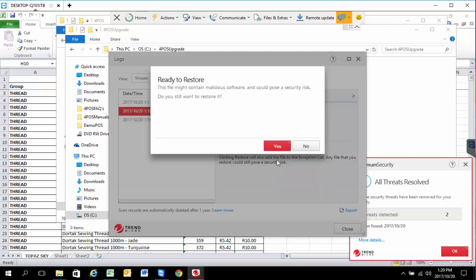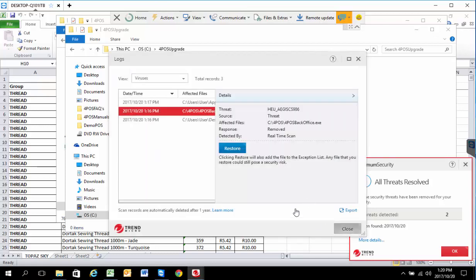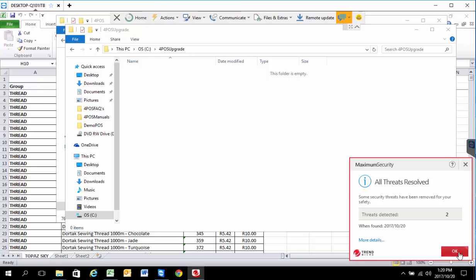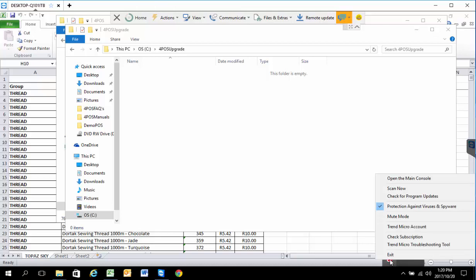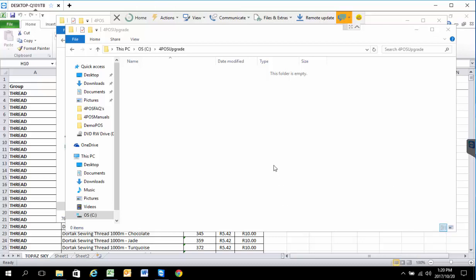I said restore, and it doesn't seem to want to do that. Well, now it seems to be happy with that. Let's click OK again, and as you can see, it's also removed the whole 4POS upgrade file. A really horrible piece of program, this. Let's go and see if we can get into the main console and tell it to stop doing whatever it thinks it's doing.